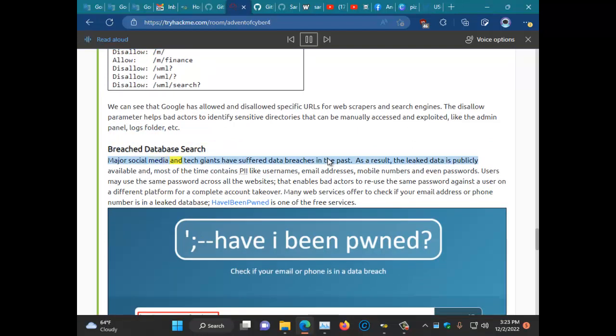Breach database search. Major social media and tech giants have suffered data breaches in the past. As a result, the leaked data is publicly available and, most of the time, contains PII like usernames, email addresses, mobile numbers, and even passwords. Users may use the same password across all the websites. That enables bad actors to reuse the same password against a user on a different platform for a complete account takeover. Many web services offer to check if your email address or phone number is in a leaked database. Have I Been Pwned is one of the free services.